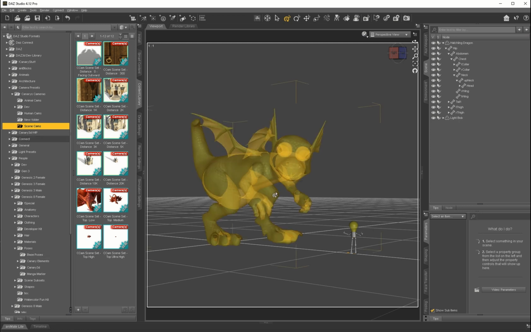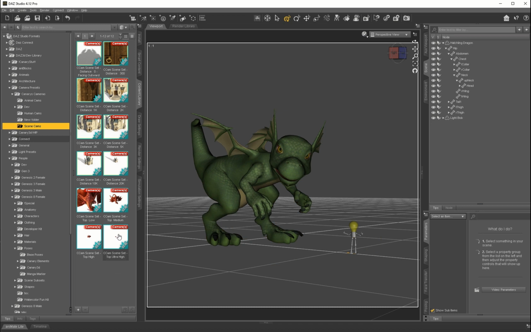So these are both small figures, so I'm going to choose these close-in cameras. This is an overhead view of the Daz Dragon 3 to kind of give you an idea of how far away each of these is. This is Lori's Fantasy Castle, showing how far away we are from the Fantasy Castle for the distance cameras. So I'm going to choose distance 300, and I'm just going to load those up.